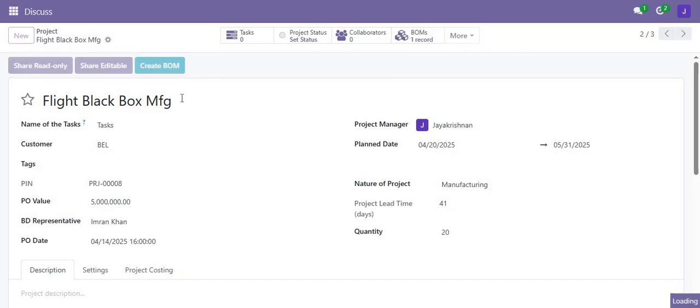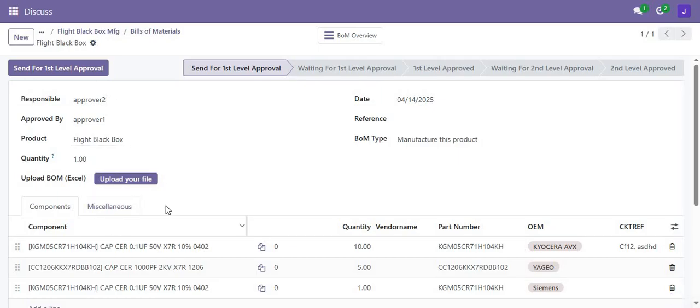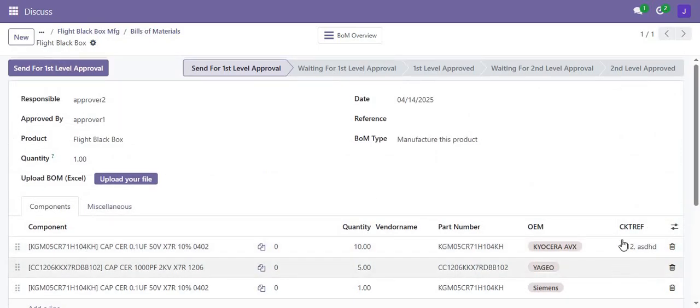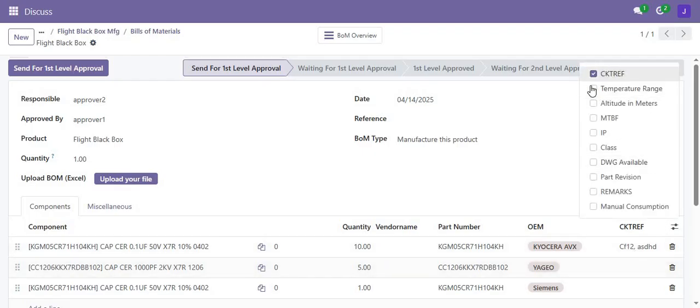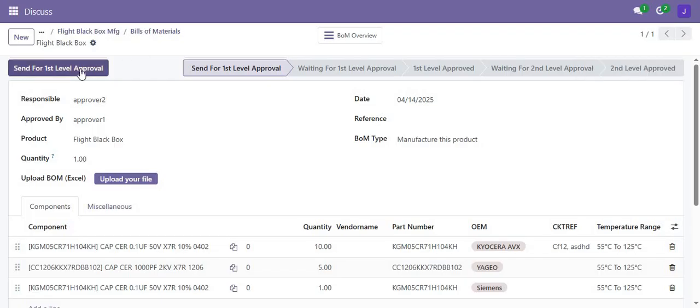So I'll just go to the BOM and review the BOM. I can create multiple BOMs. Okay, once I have added all my product parts here, all the reference fields, suppose if I require something, if I added it, I can send this for the approval.